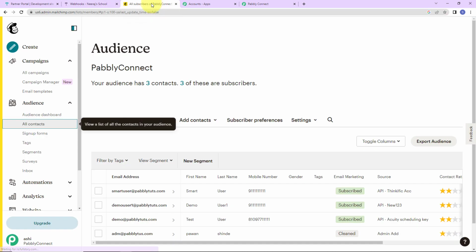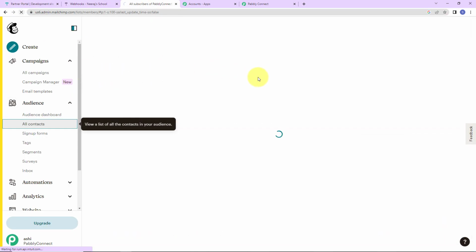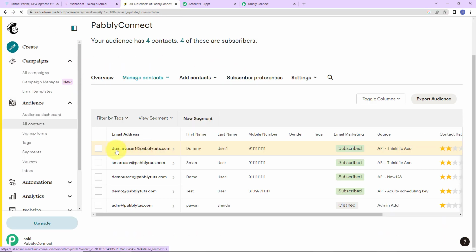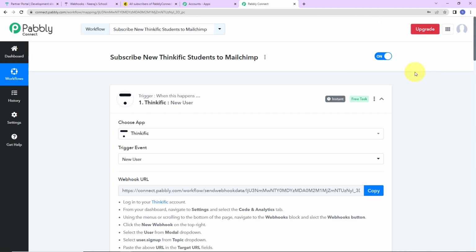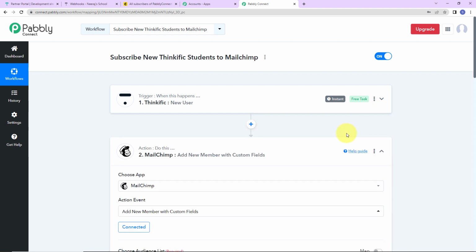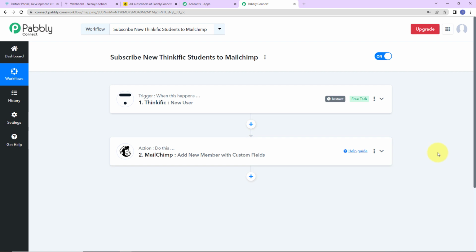So once we have entered this information, let's click on sign up, and now we are going to go back to Mailchimp. So I'm going to refresh this quickly, and here we can see that dummyuser1 at pabblytudes.com with these details has been subscribed to our Mailchimp list, which basically means that our integration is a complete success. Going back to Pabbly Connect, let's quickly understand what we have done. So here our trigger application is Thinkific, where the event is new user, and our action application is Mailchimp, where the event is add new member with custom fields. I hope this is absolutely clear to you.